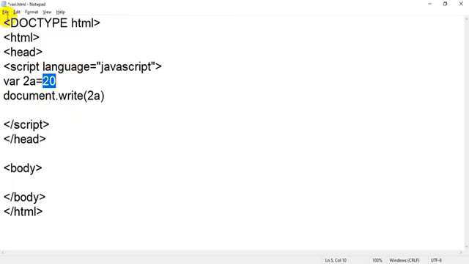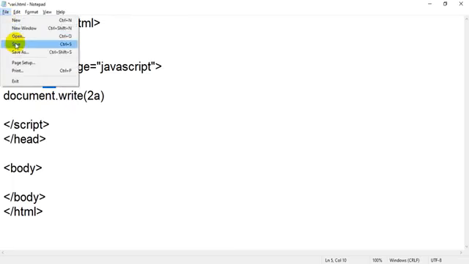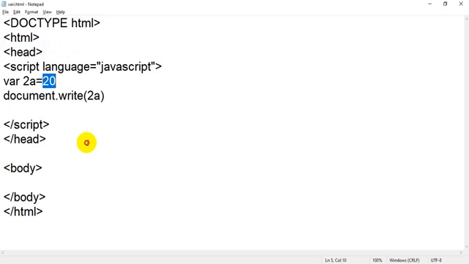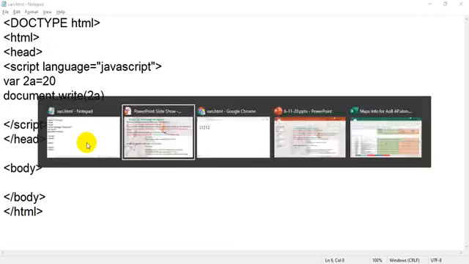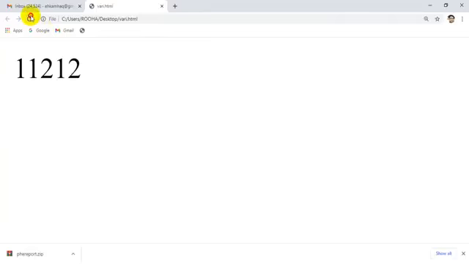But what do you think, will you get the proper output? If you ask me, the answer is no. There could be an error, or you will not get any value. Let me show you. When I refresh, you will see nothing on your browser. Why? Because it's an error. You will not get your output.